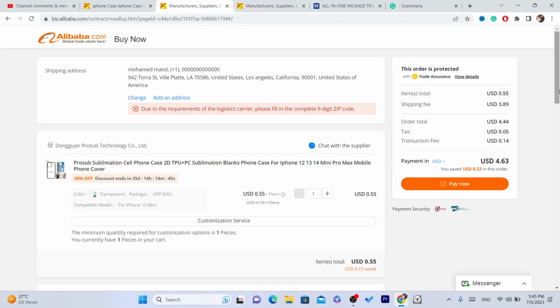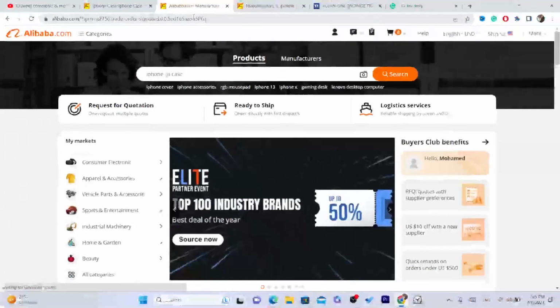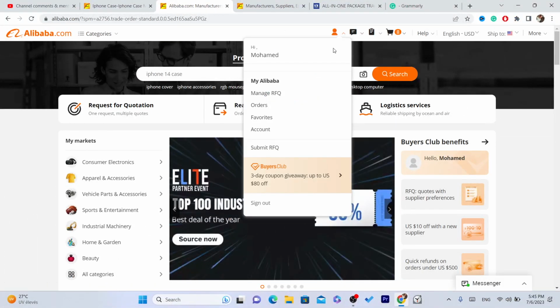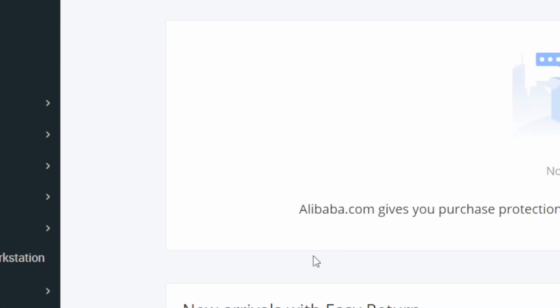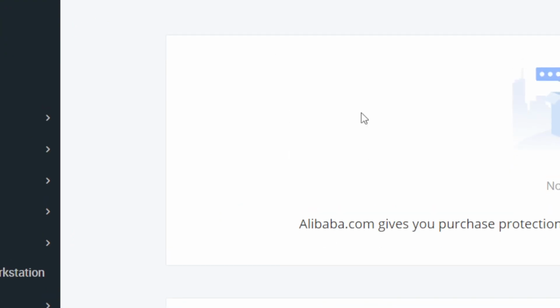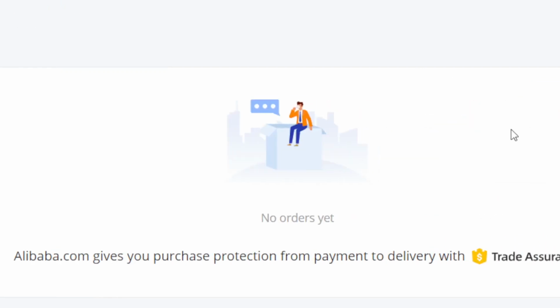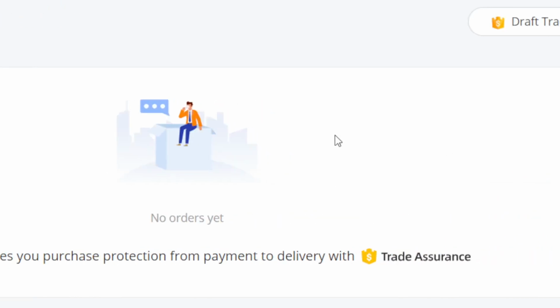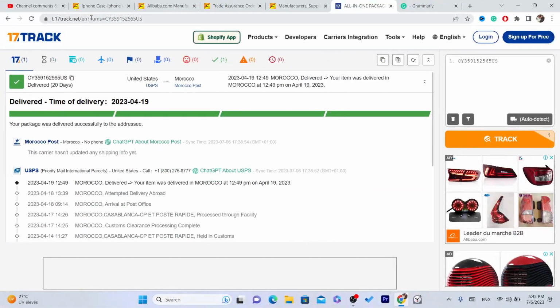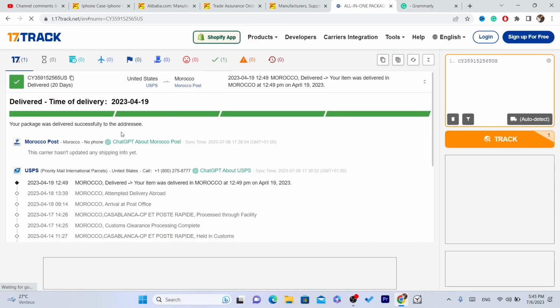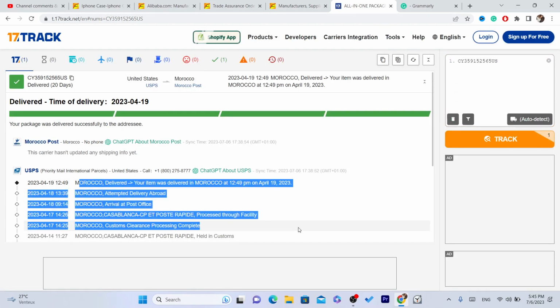So after 2 days, you want to go back and open your Alibaba account, and you want to click on orders here. And here you will find all the items that you have purchased. And next to every item, you will find the tracking number. You just want to copy that number and go to this website. It's called 17Track, and paste that tracking number here and click track, and you will be able to track the item until it arrives in your country.